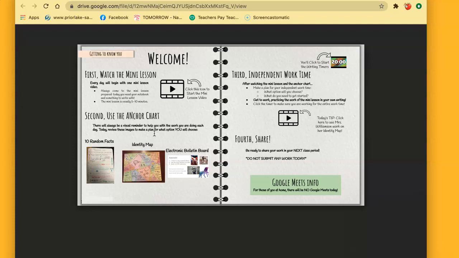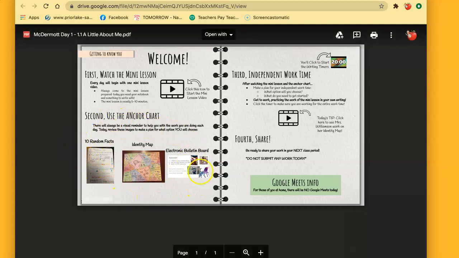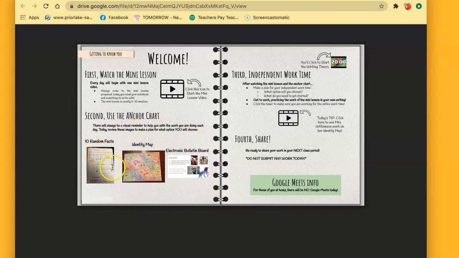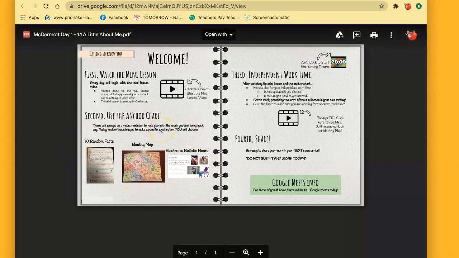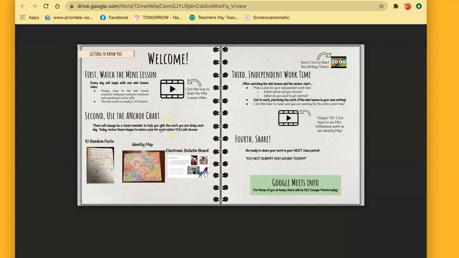There will be either parts of notes from lessons or examples of the product that we want you to produce. So use that anchor chart and look at the examples there for you. You can see that these are the 3 choices that you have for this particular lesson, which is your first lesson, and then you'll use the anchor chart. There will be different anchors depending on what the purpose is.